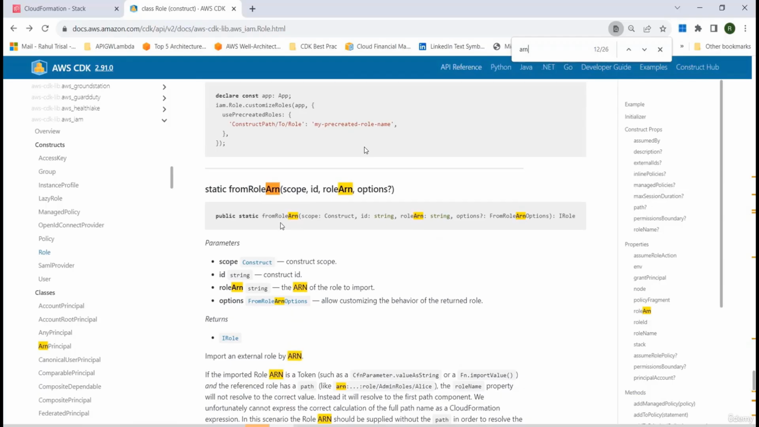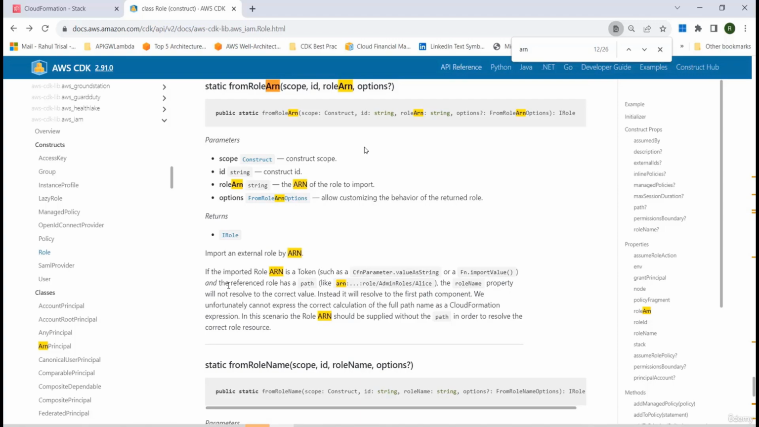So if I go a little bit, yeah, this is the one. This is how it is implemented. The method name is fromRoleArn, and then you have the scope, ID, and the role ARN. You can see here, if the imported role ARN is a token, such as CfnParameter.valueAsString or Fn.importValue, and is also referenced as a path by this. So this is what we're going to use.